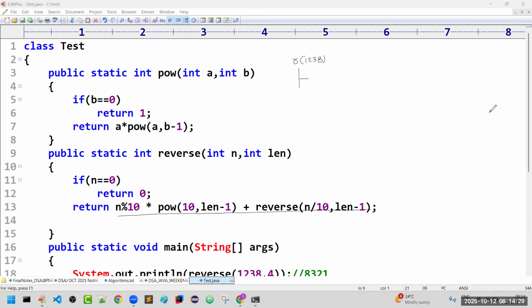Observe carefully. What is the length I am going to pass? Your length will become 4. n percentage 10: 1238 percentage 10 means you will get 8, into power of 10 to the power length minus 1. What is the length? 4. 4 minus 1 means you will get 3, plus the same reverse of n by 10. n by 10 means you will get 123, comma, length minus 1. 4 minus 1 is nothing but 3.